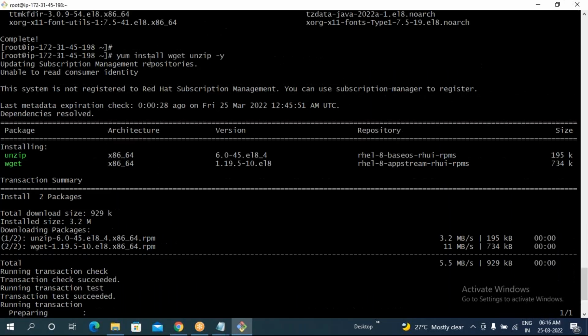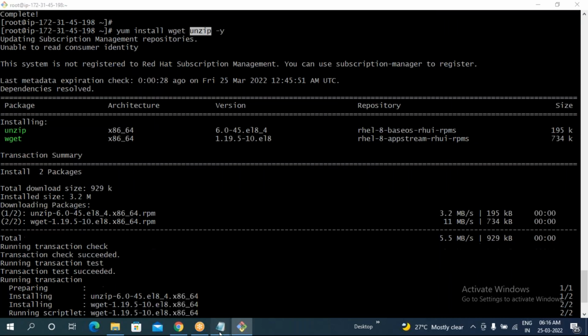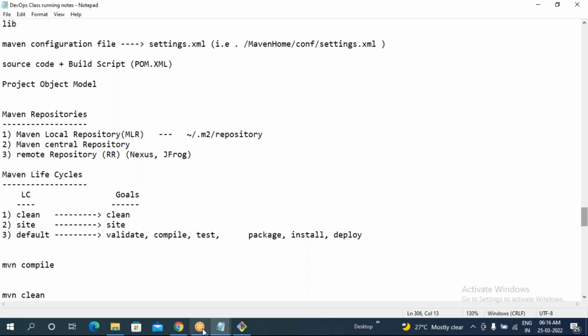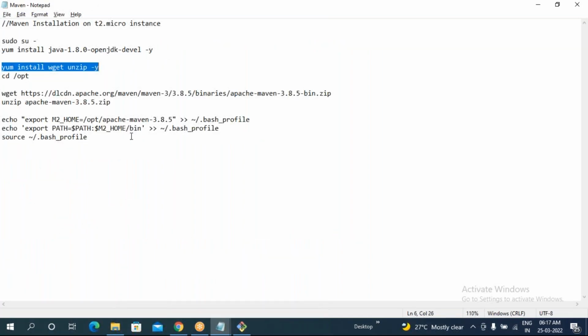Then why have I installed wget and unzip also? Because I want to download the zip file of Maven, for that I require the wget command. Later, in order to extract the zip file, I require unzip. That's why I'm installing both of them. Okay. Now in OPT I want to download, right? In OPT I want to download. So that's why let me go to the OPT folder.